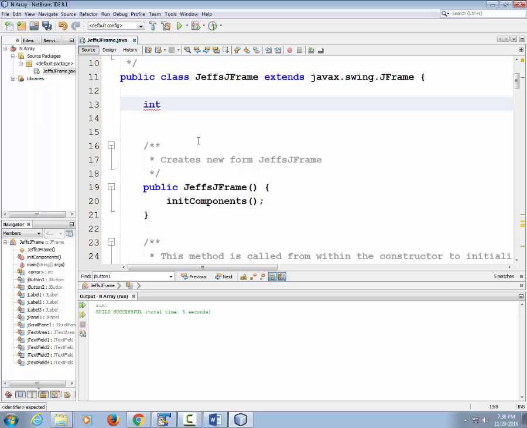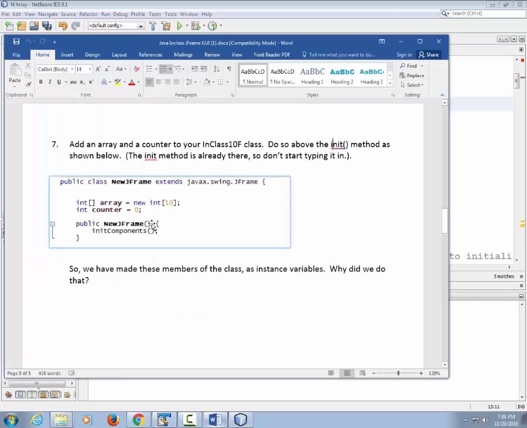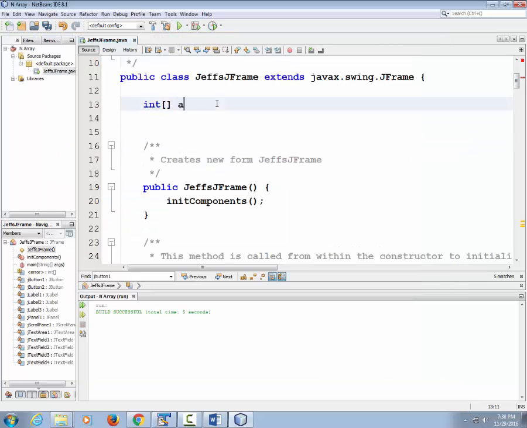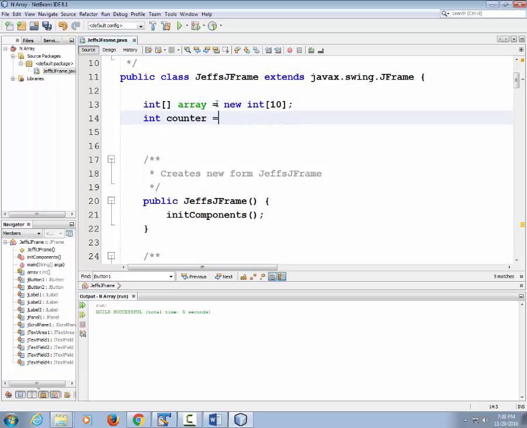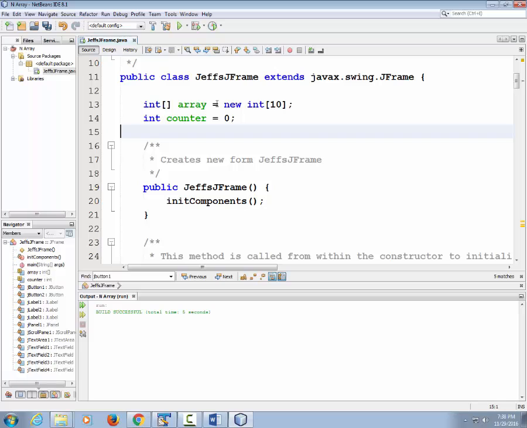We need an array. Int, I forget what my array was supposed to be called. Oh, array is equal to new int 10, and int counter is equal to 0. We could make these private. Nothing else is going to be accessing this, but I'm just going to leave it alone.